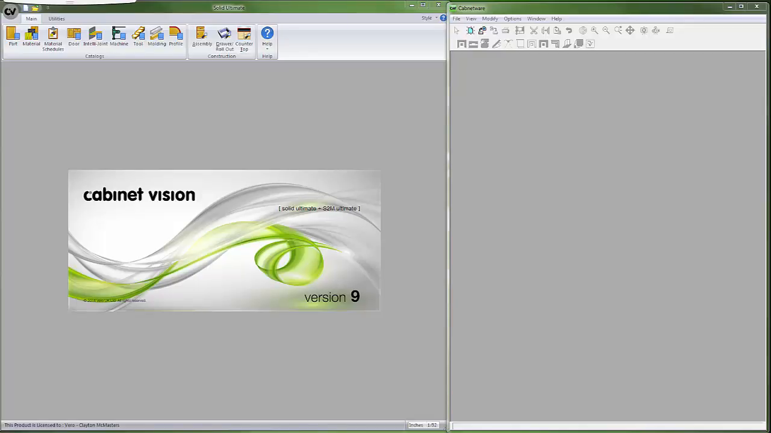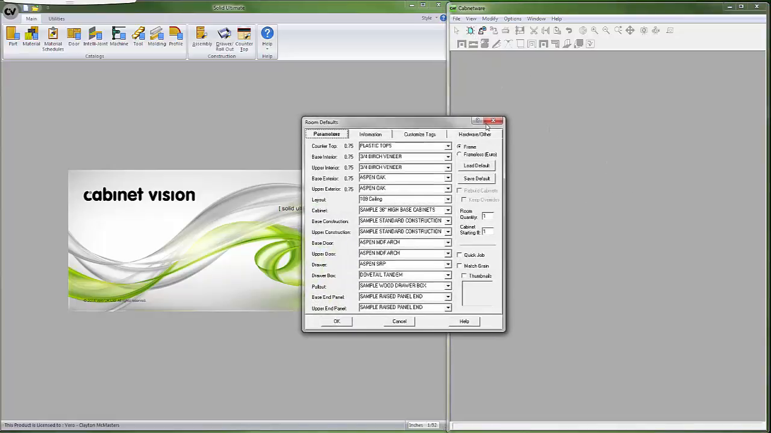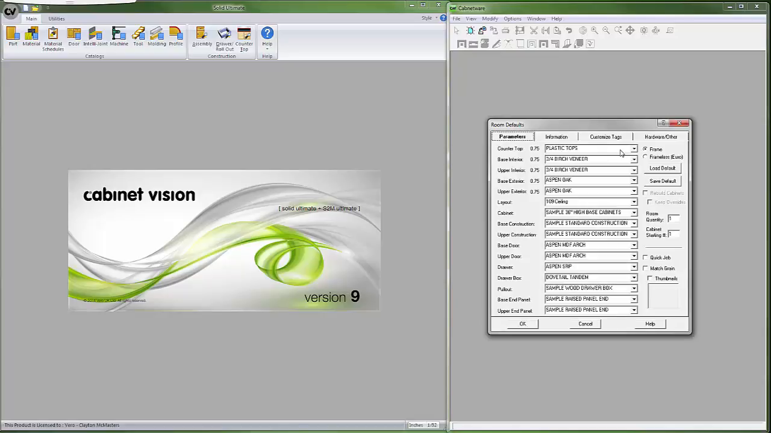Welcome to the Cabinetware to Cabinet Vision transition video series. In this series, we will take a brief look into the basic differences between room design in Cabinetware and Cabinet Vision. In Cabinetware, when we go to design a room, we go to File, New Room, and we choose from a list of parameters. We choose countertop, base interior, base exterior, upper exterior, layout, and so on.